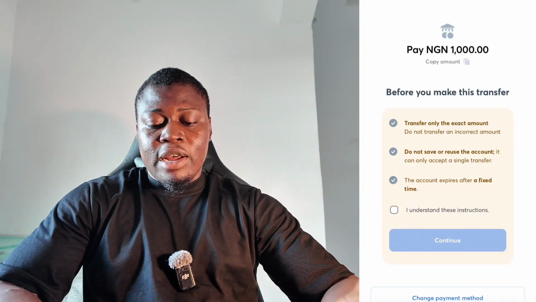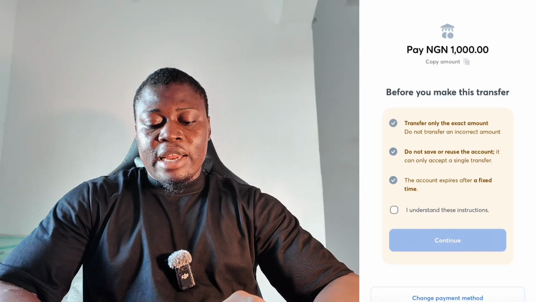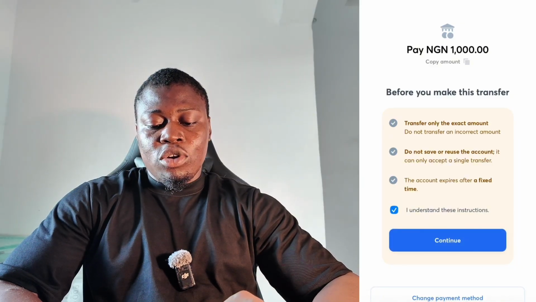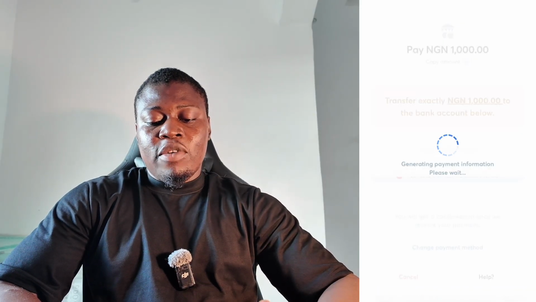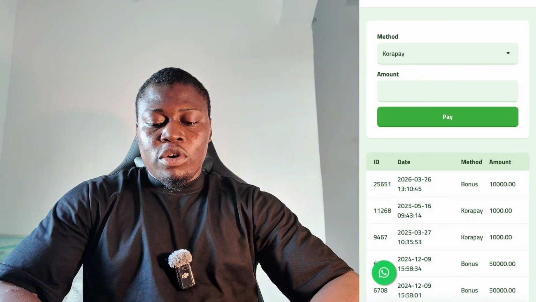If you select bank transfer, right, read this instruction right here, click on I understand instruction, and click on this continue right here, and Cora Pay is going to provide an account number, right? You can see the account number. All you need to do is make payment to the account number. You don't need to do anything else, and this payment is going to be processed in your balance, and it's going to reflect in your Grow Better balance. Easy peasy.